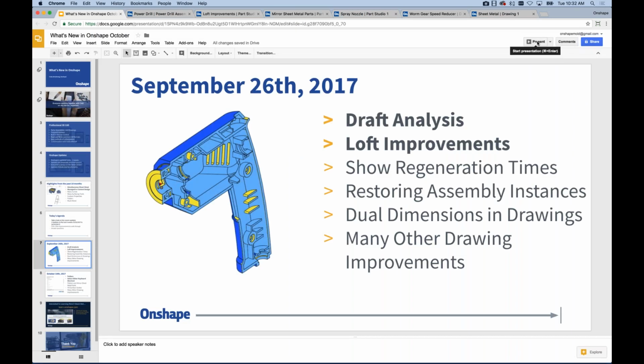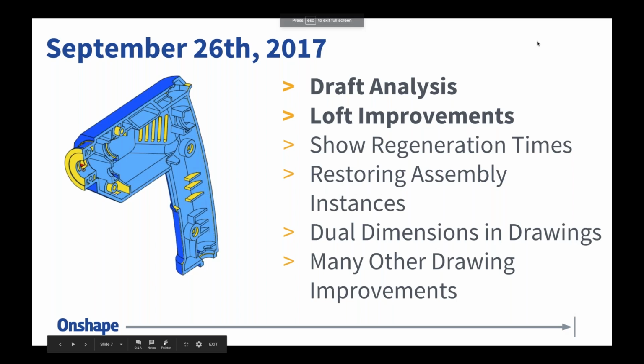Moving on, and by the way, I do want to stress, of course, you have to click the restore option there at the top to actually get those back. Now, the next one is very, very important when we talk about drawings, and that is dual dimensions in drawings.